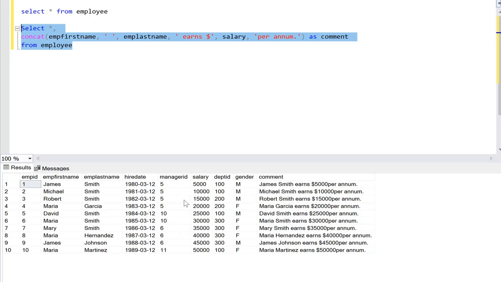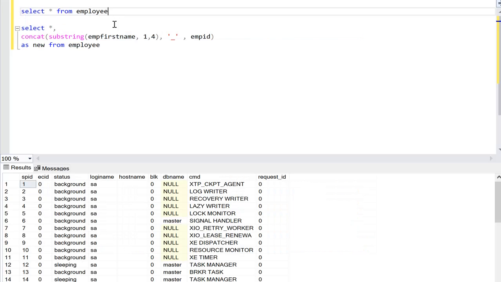So here we see, let's look at the first row. We are seeing James Smith earns $5,000 per annum. Now here you see there is no space between 5,000 and per. It's because we haven't given any space here. So if I do it again, yeah, it gets corrected. Let's look at another one.